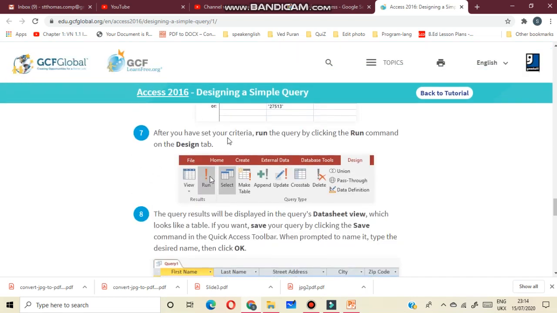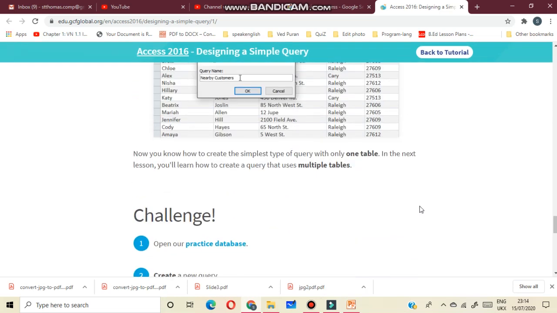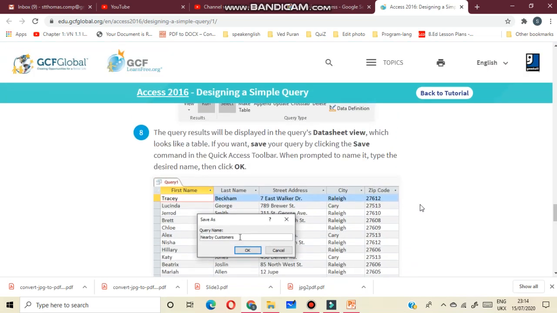After you have set your criteria, run the query by clicking the Run command on the Design tab. The query result will be displayed in the query's datasheet view, which looks like a table. If you want, save your query by clicking the Save command in the Quick Access toolbar. When prompted to name it, type the desired name, then click OK.